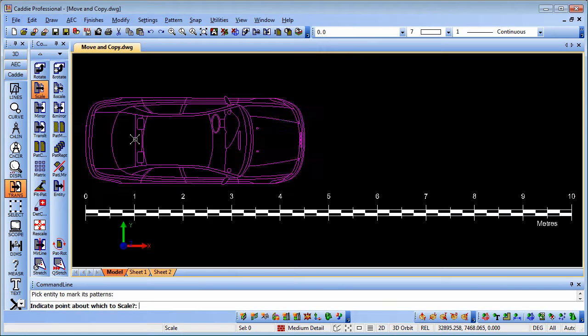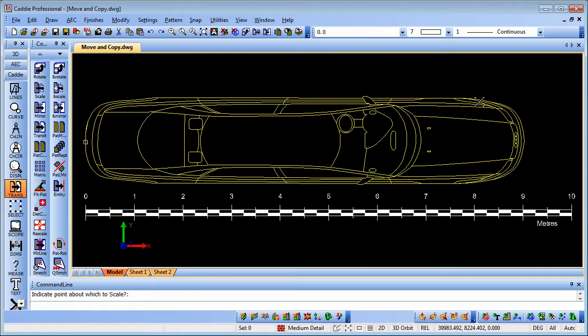So pick the entity to mark its patterns. Because we've selected pattern, that can be a single click. Indicate the point about which to scale, so we'll pick the rear bumper, and we have our car disproportionately scaled 2 to 1, X to Y, and we can of course apply that to many other objects within our drawings.